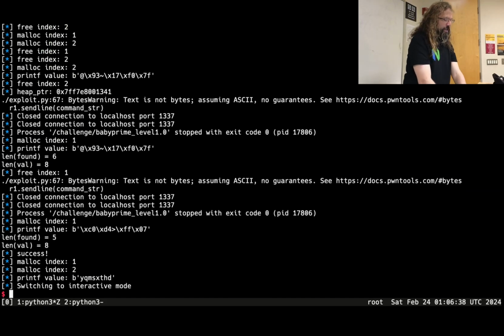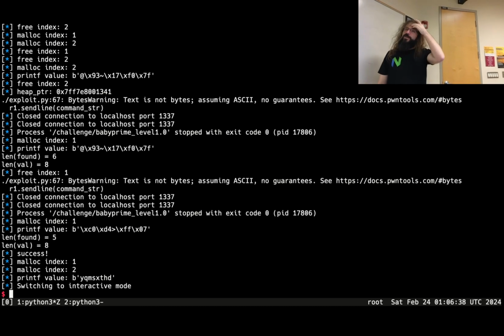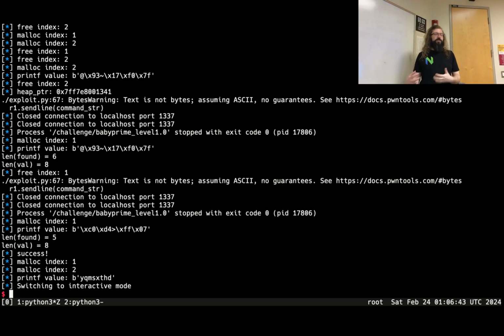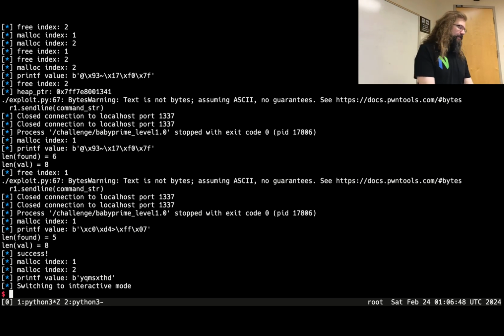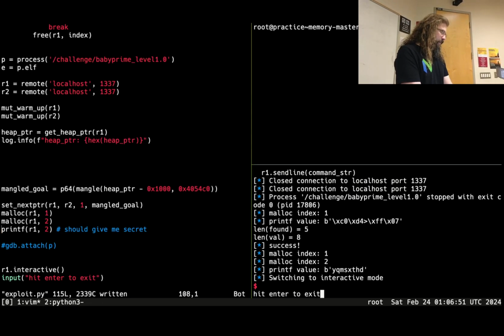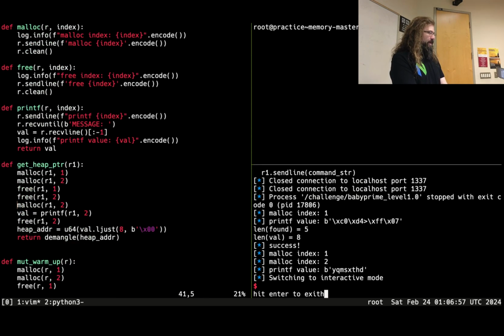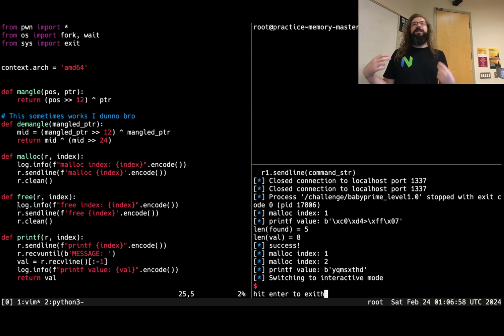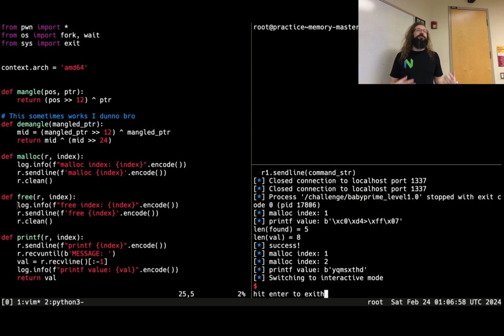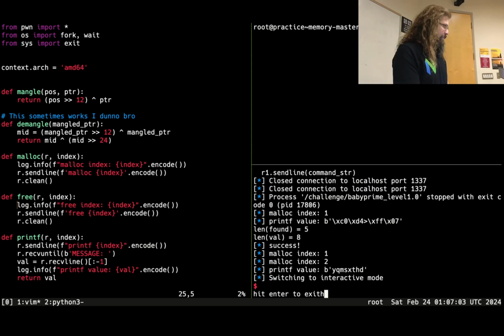Okay, we got a printf value that is the secret there. So we were able to leak this value. Success. And I would argue that the key to doing so was making sure that our functions up here were very clear, very distinct. They weren't having side effects, et cetera.